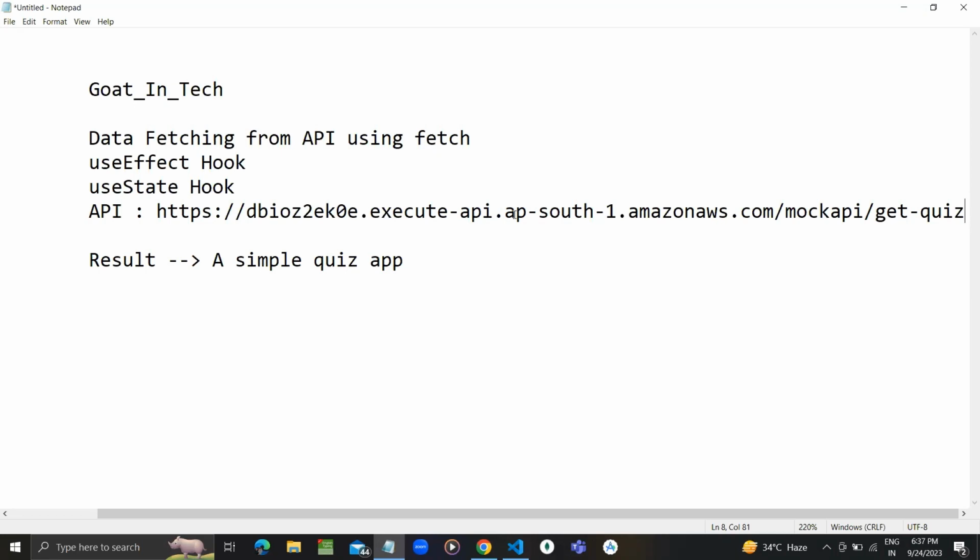We will be making a simple quiz app, and while making that app we will be using some tech. We will be learning about some things like fetching data from an API, how to use the effect hook in our React functional component, and how to use the state hook. I will be using this Amazon AWS API to get the data for our quiz app. So basically, let's just learn the basic things about them.